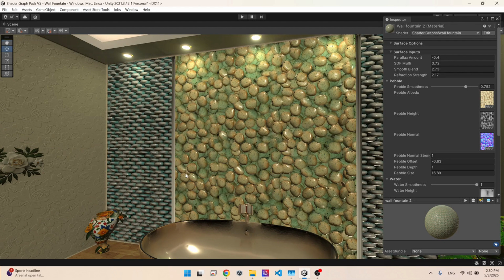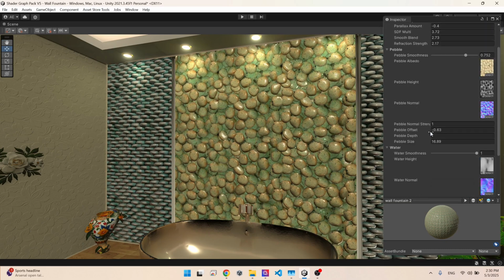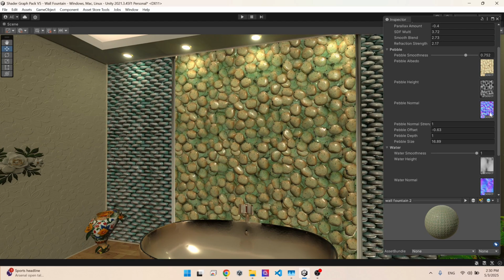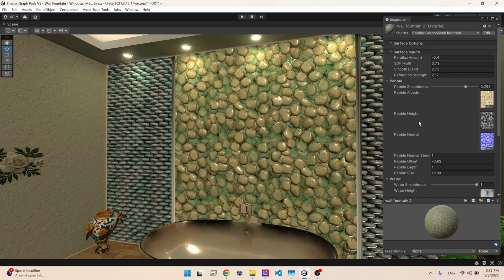So how does this work? This takes in two height maps, one for the pebble and one for the water. It also takes the color map for just the color of the pebble, a normal map for the pebble and a normal map for water, and does some shader magic to blend all of this together.